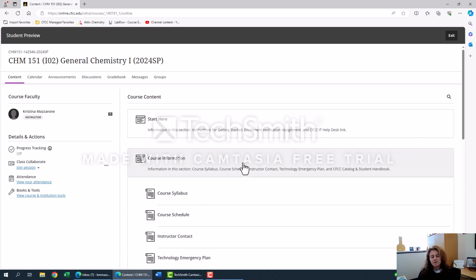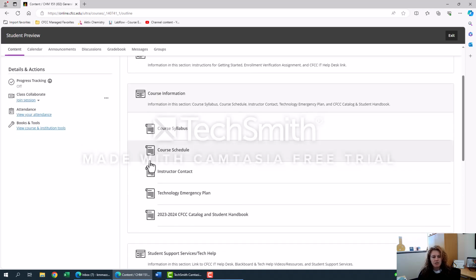Then you'll see course information. So course information is going to be all the very important stuff pertinent to this course. So course syllabus, all of the policies and rules laid out for this class. Course schedule, so this is going to be your module schedule. So what is due, when is it due? So that's going to be probably an important piece of paper that you maybe want to print out and just kind of use it as a checklist throughout the semester.